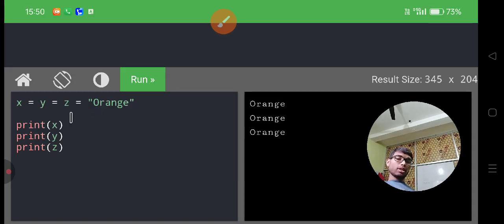Here we are saying this is equal to this, and this is equal to this. When we say print this, the output would be the same. Print this, output would be the same. Print.